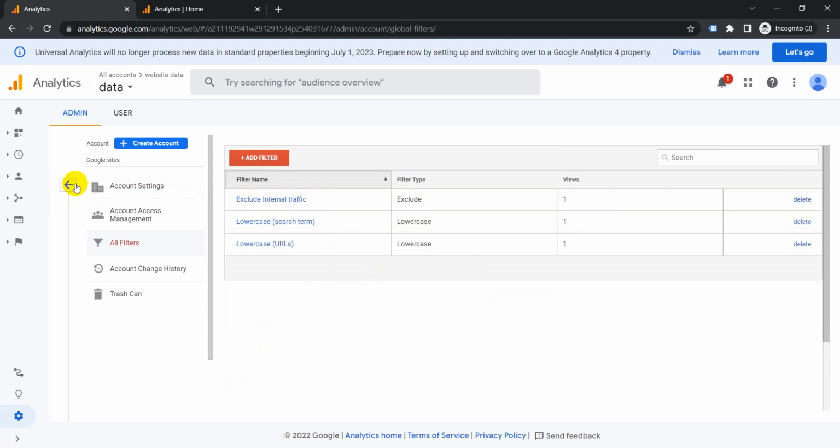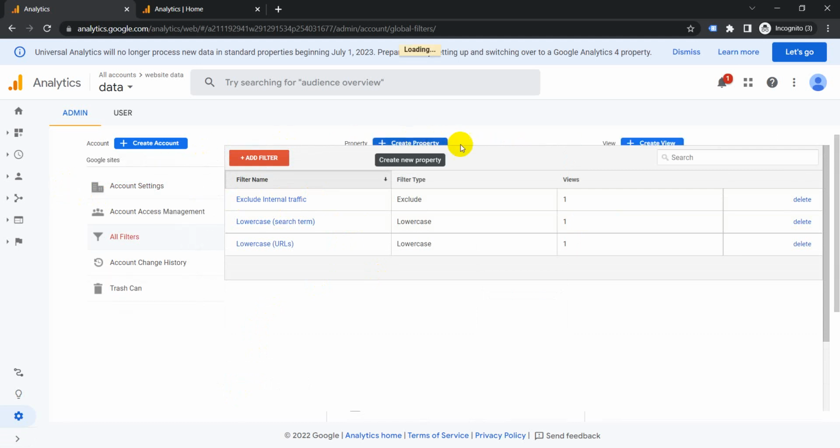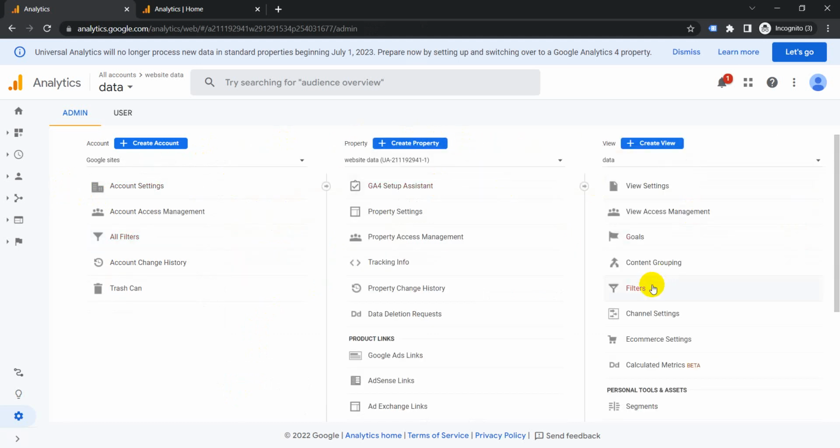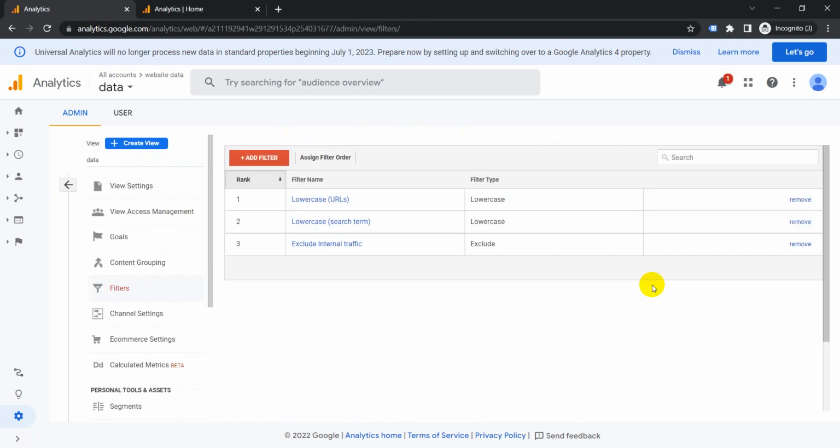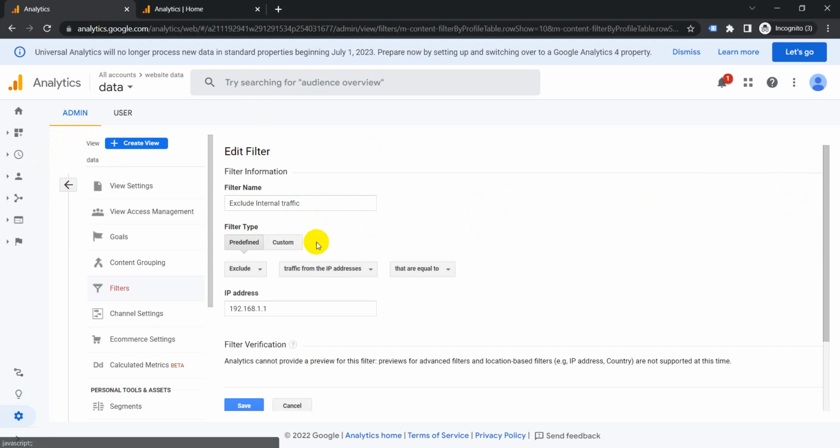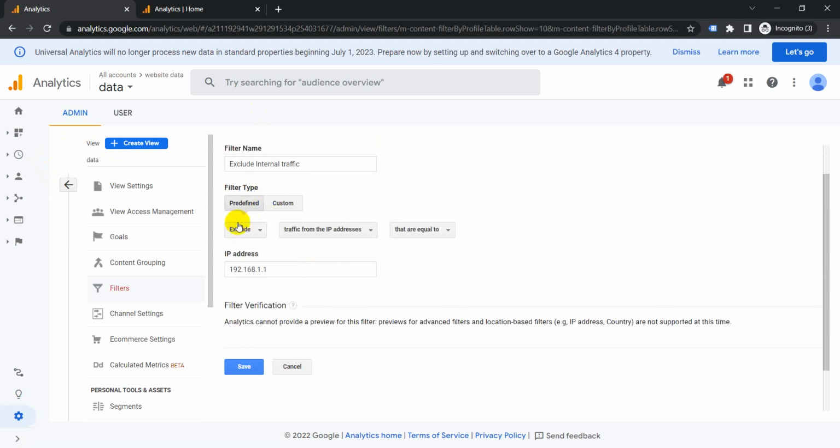So if you want to check it, you can go and see, go back, then go to filters in the view, and you can see that it is applied here, exclude internal traffic. It is the same one that we created in account, has been applied here. Okay, that was the predefined method.